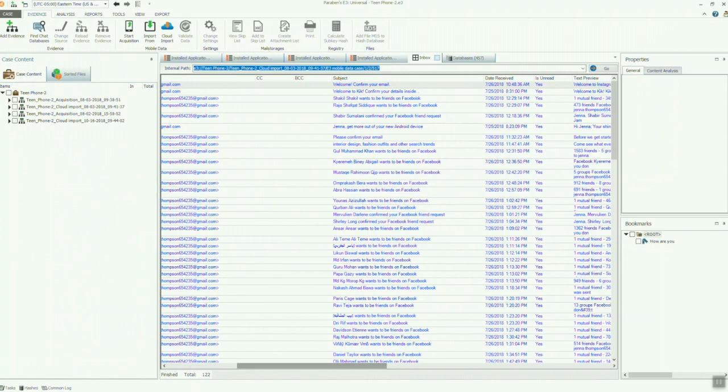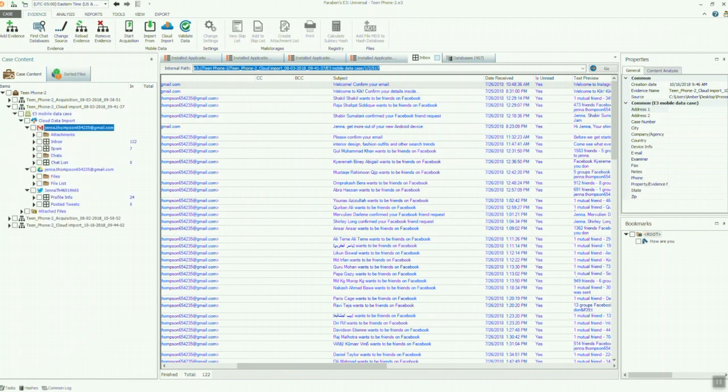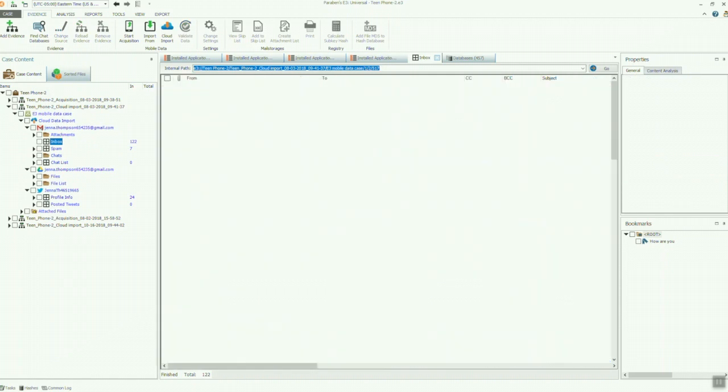And I can see things such as the email for the subject line, etc. You'll see over here that it updated because I had canceled that acquisition, so it has a separate cloud import. I'm going to go back and open my tree view over here, just where we were, so you can see that information. So inbox, any chats that happen, the chat list, etc.